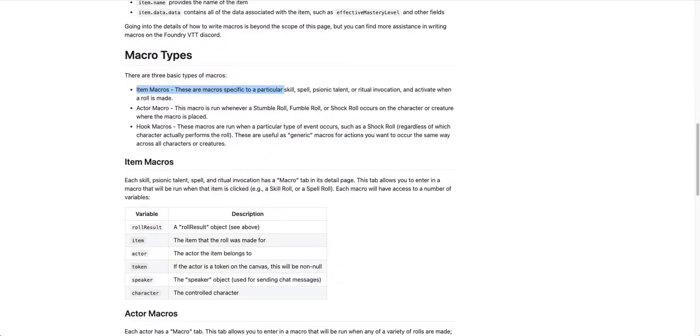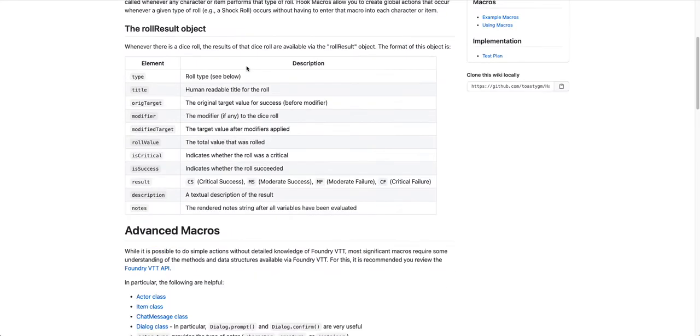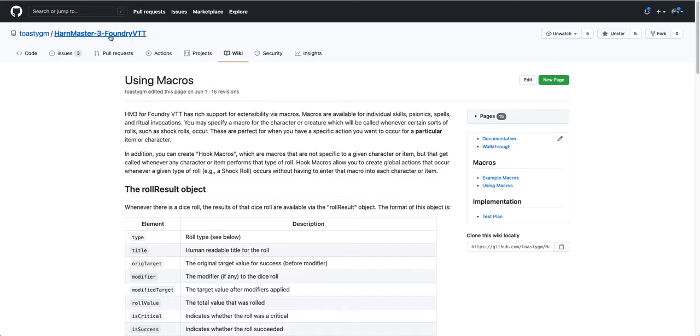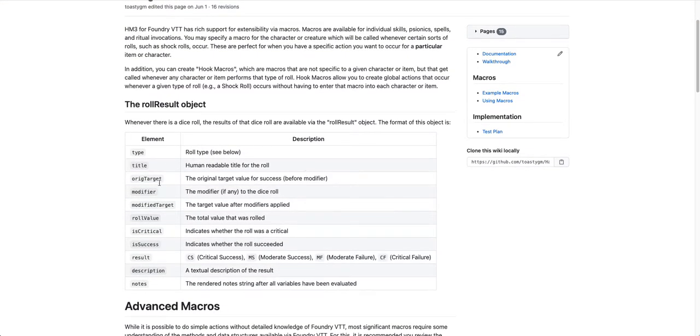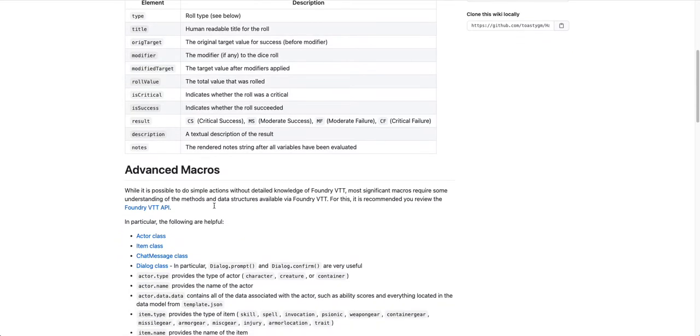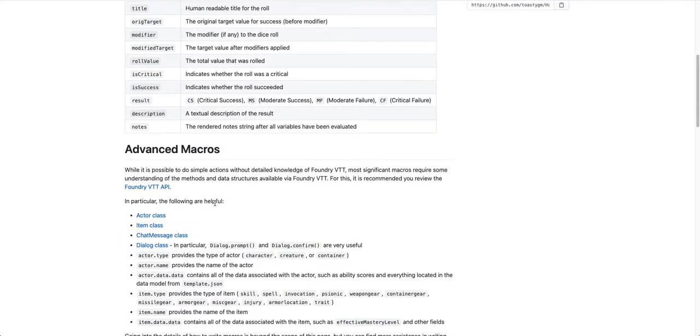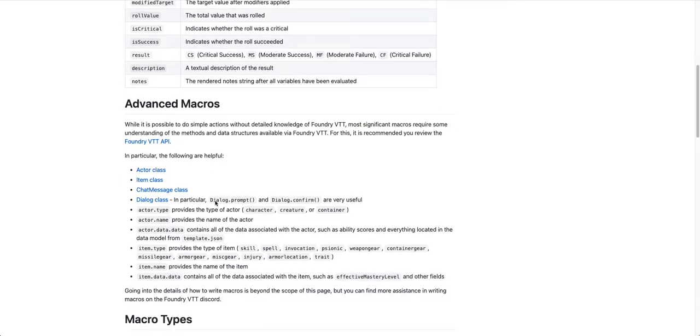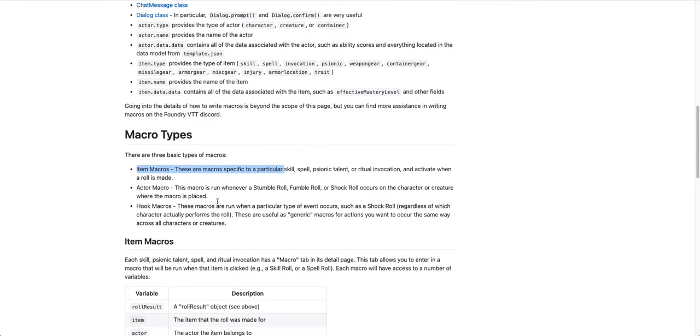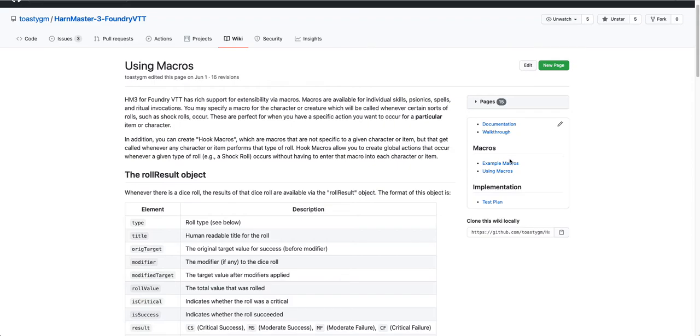All right, let's start next with the documentation that is out there for macros. On the wiki for the HarnMaster 3 system over on GitHub, there's a wiki. It's got a couple of pages, which are using macros and example macros. I'll post the links in the description for this video. This is what you want to have as a reference. It tells you what's available for you. I'll be showing you how to find out what's available as well, in case you don't happen to have this page open. And then over here is example macros.